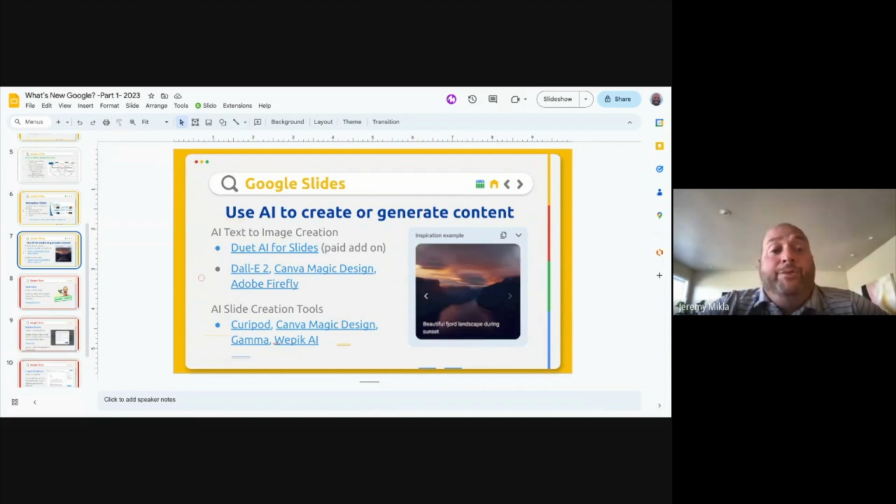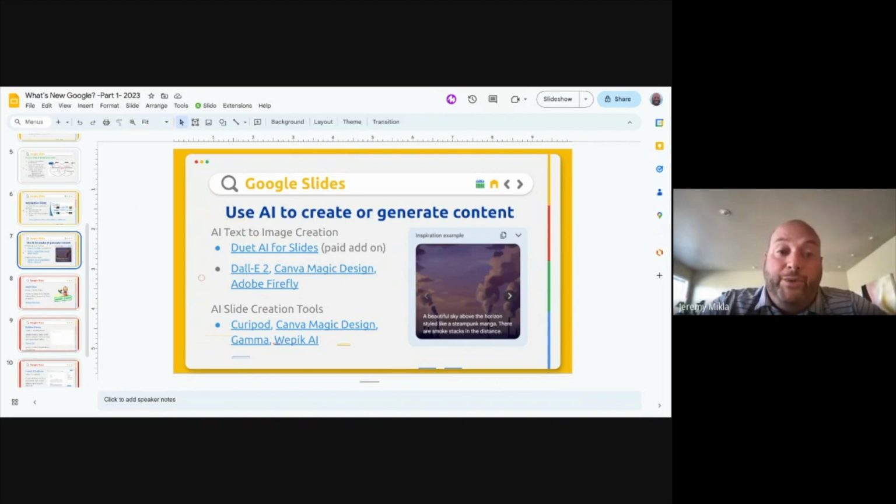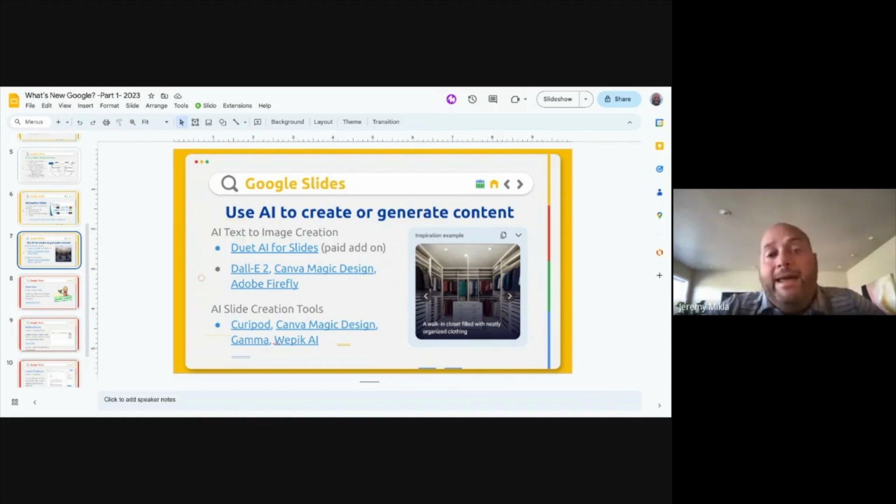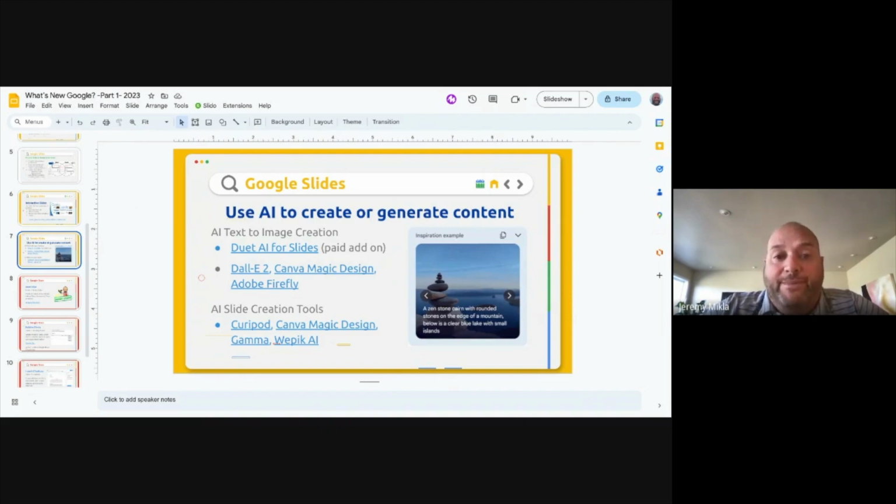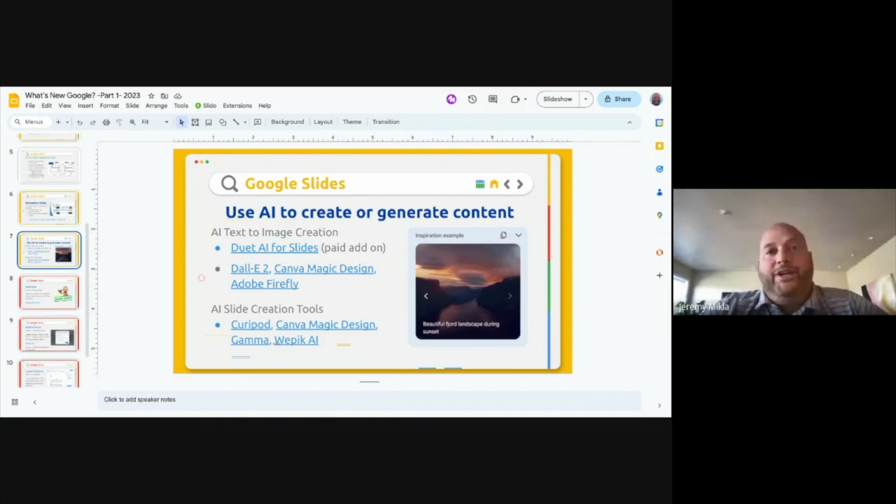But there are other ones that you can use as well. Dolly 2, which has been around for a little while. It's actually a product from OpenAI, the same company that created ChatGPT. They give you a certain number of images that you can create for free each month. And then when you've used up those images, you can buy credits to make additional ones or wait till your account resets at the end of the month. Canva has their program called Magic Design, which is also pretty awesome. And it's available for free if you have a free Canva educator account. So if you don't have one of those, go sign up for one as well.